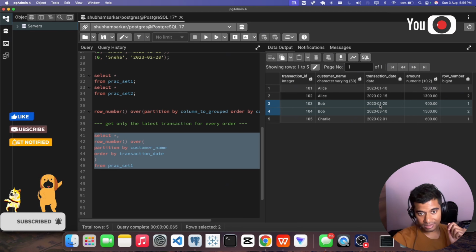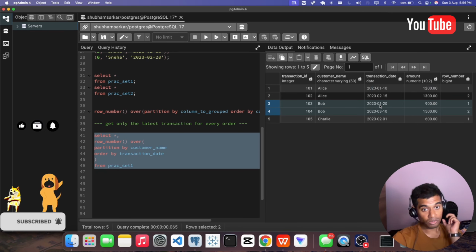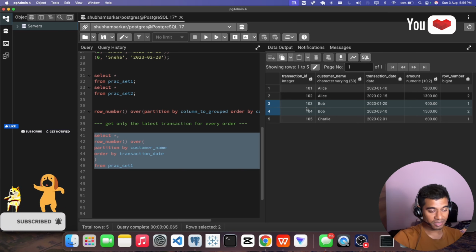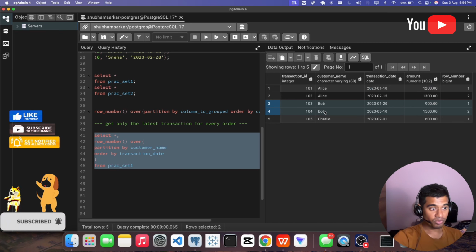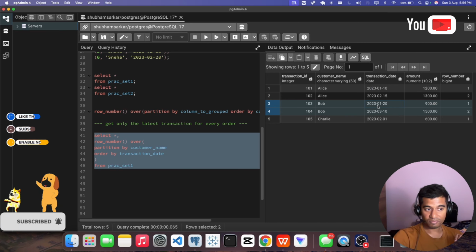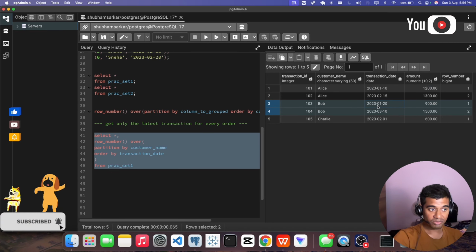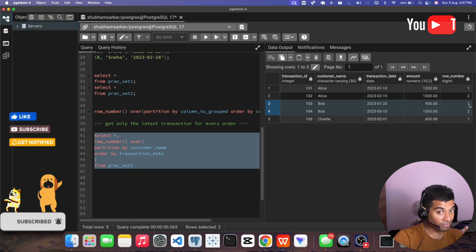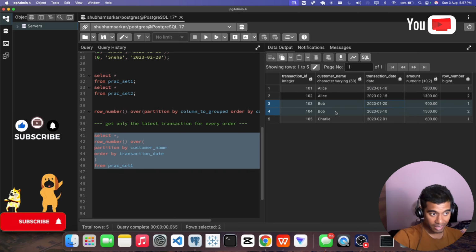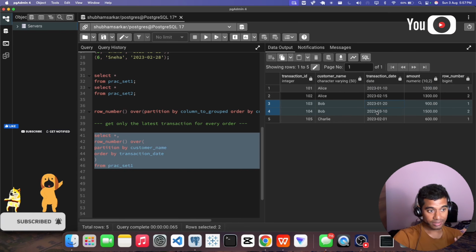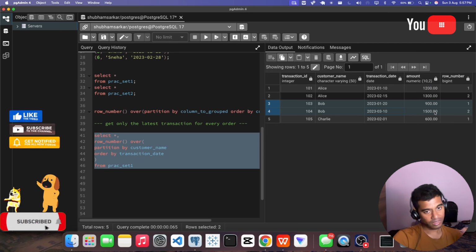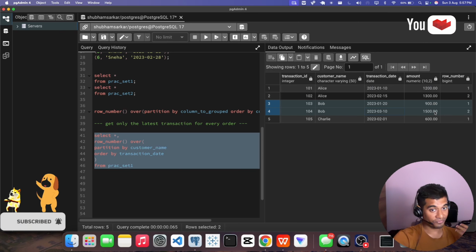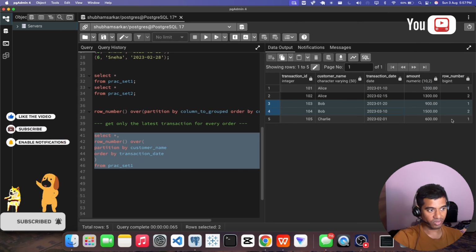Bob partition, in the sense only the rows which will have the name Bob, as per customer name. Here customer name is Bob, and Bob is having only two data, so simple. The first 2023 will have the first position in the Bob category only, and this third 2023 will have second position, because we have two. If we have three, it will be 1, 2 and 3, right?